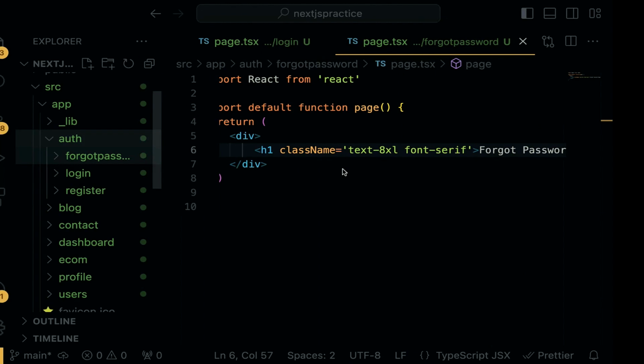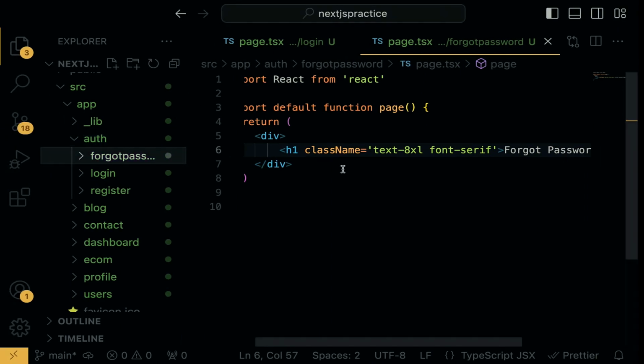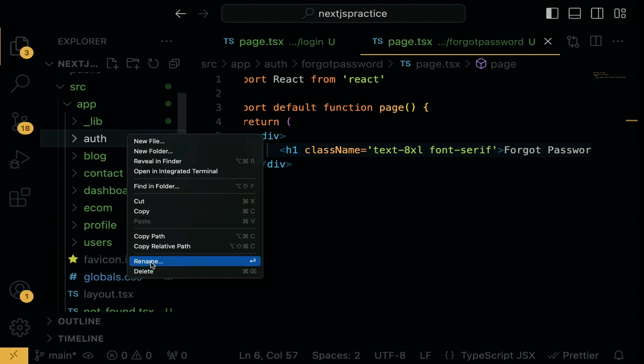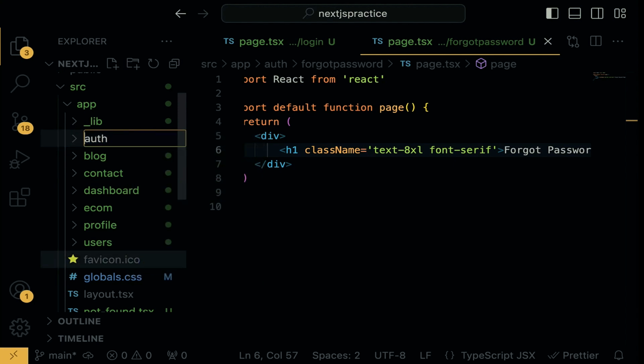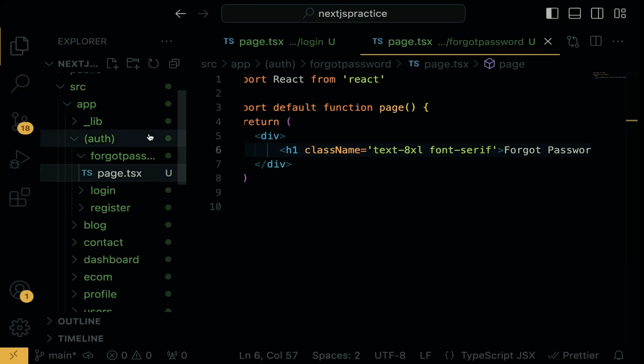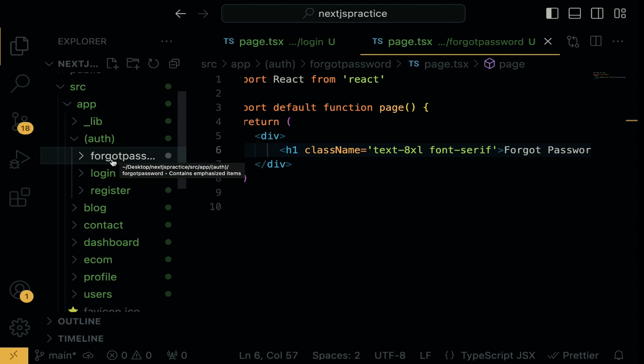How do we implement that? Go back to the code and let me show you. So to properly implement a route group, all you have to do is wrap the parent directory with parentheses. Right click, rename. So here, I'm going to open up the bracket here and then close it up here. Say yes to this. So when you go back to the browser, you will be able to route the forgot password page without having to reference the auth, and as well the login and the register.